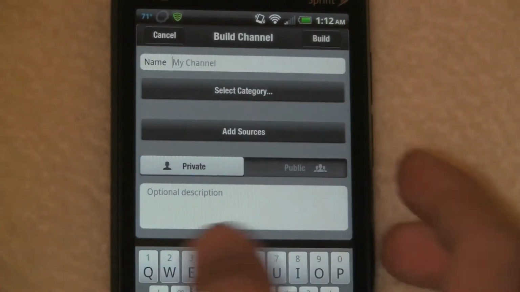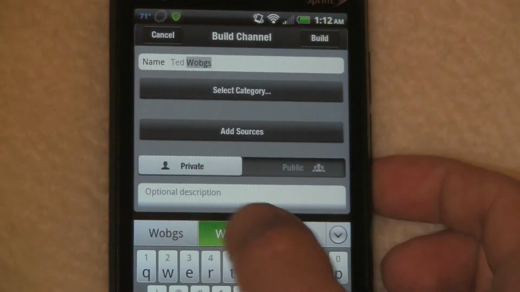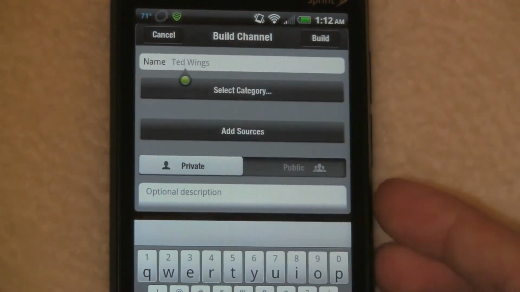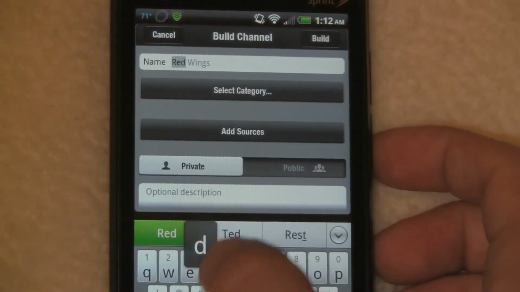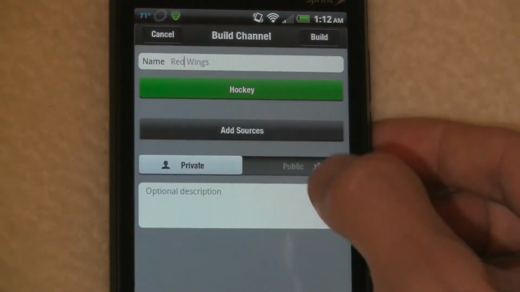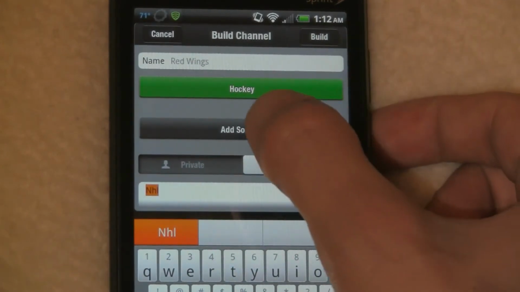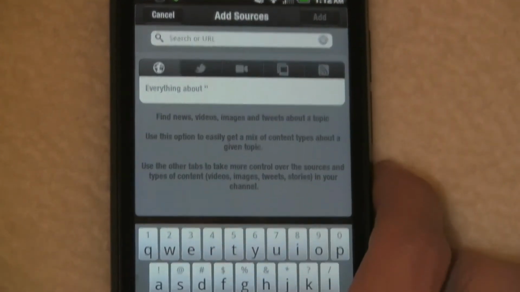We're going to start all over, but no biggie, it only takes a second to do. We're the Red Wings. There we go. Select category sports, hockey. We'll say NHL, since it's just going to be a mock-up, and then we'll go to our feeds.